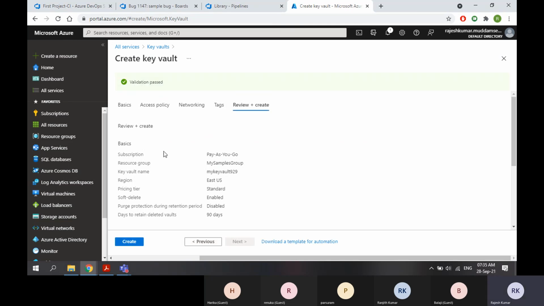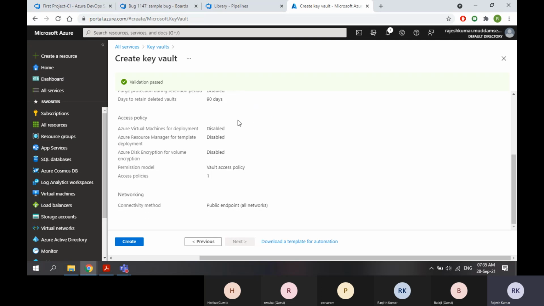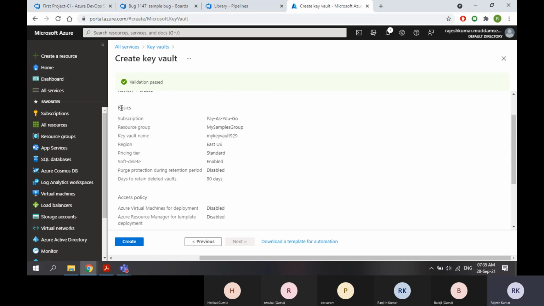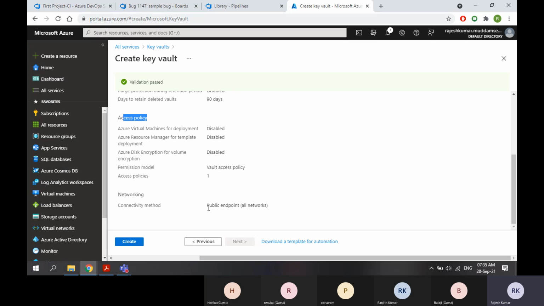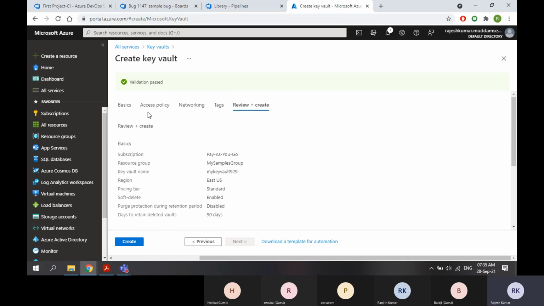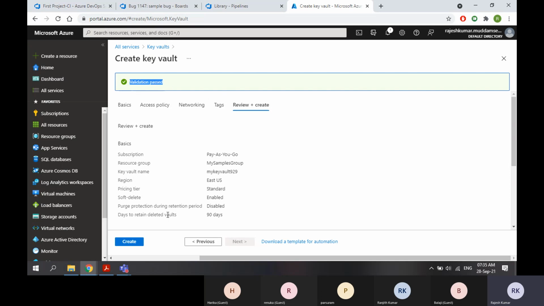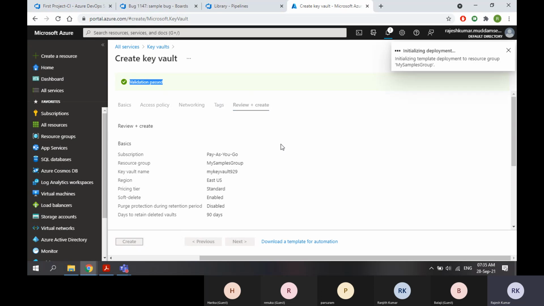When you are creating a resource, there will be multiple categories: basics, access policy, networking, tags, and the final page is review and create. In this page, all your details will be verified, whatever details you have given in different categories. See here, this is the basic section. All these details are okay, good. Nothing is error. In access policy, everything is good. Networking, you have selected public. In tags, you have not given any tags. So all looks good. Validation passed. Now you can create the resource. Create.